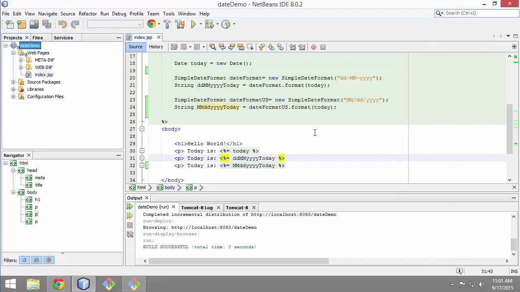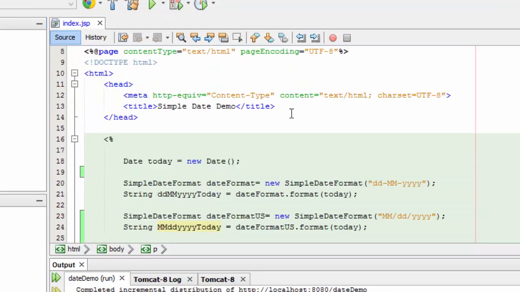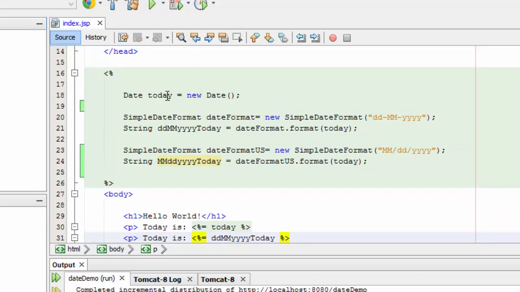If I were to break the logic down again, I imported the date utility and I imported the simple date format utility. Today is the variable that's populated using that date utility, so it's getting the date and time right now. This is just two simple ways to format it using that simple date format utility. So data type, variable name equals a new instance of that utility. And when I create the new instance of that utility, I pass the formatting instructions.